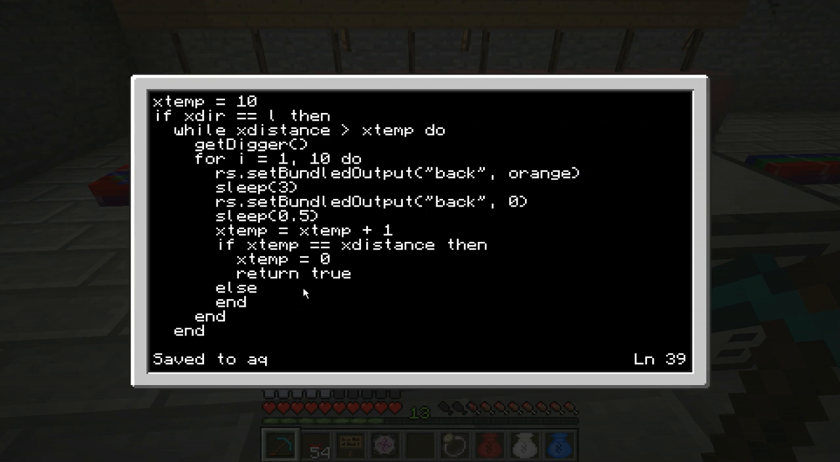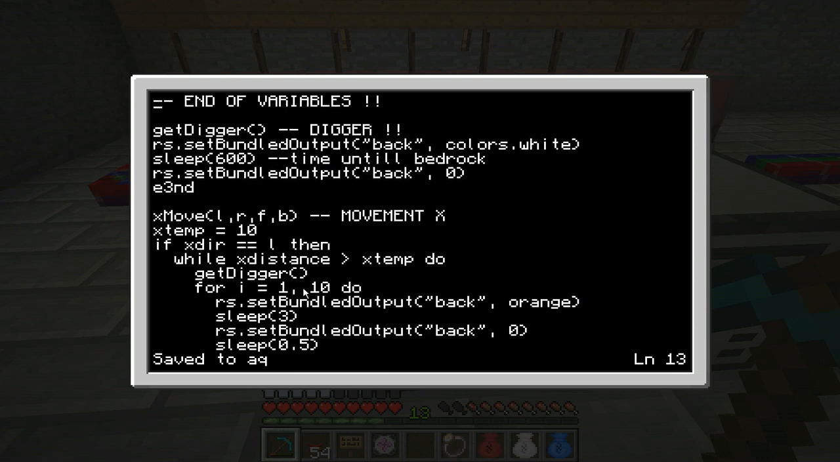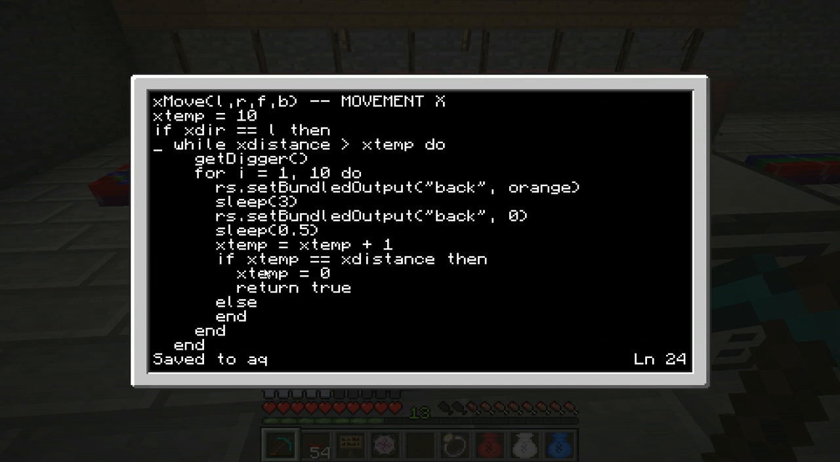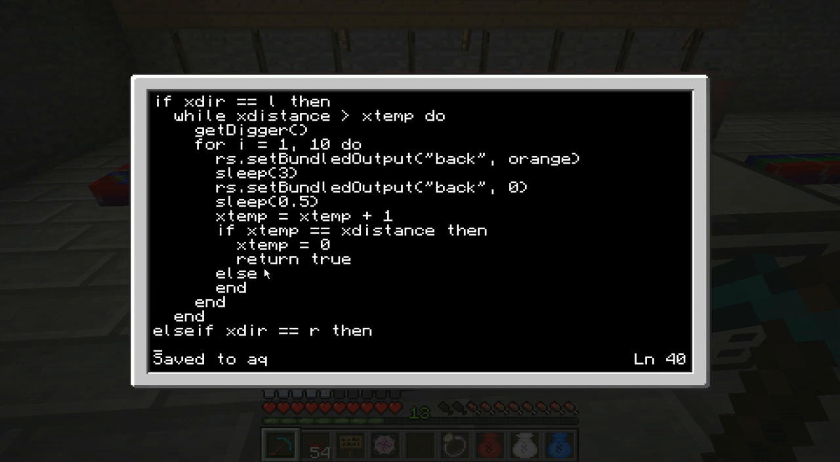So now, for example here, I can do else if. So that's for if another choice has been made. Not left, but right, for example. Then we do else if x direction equals right, then. We're not going to need the xtemp here, we just need this code here. Right?